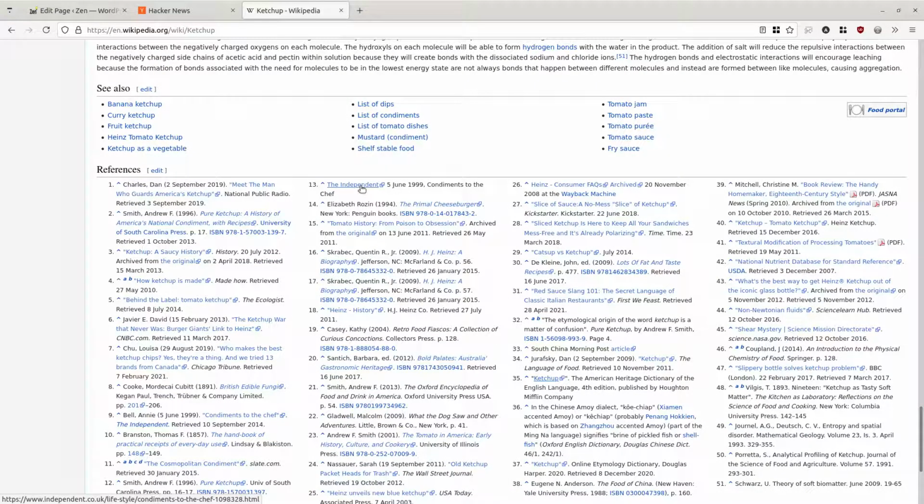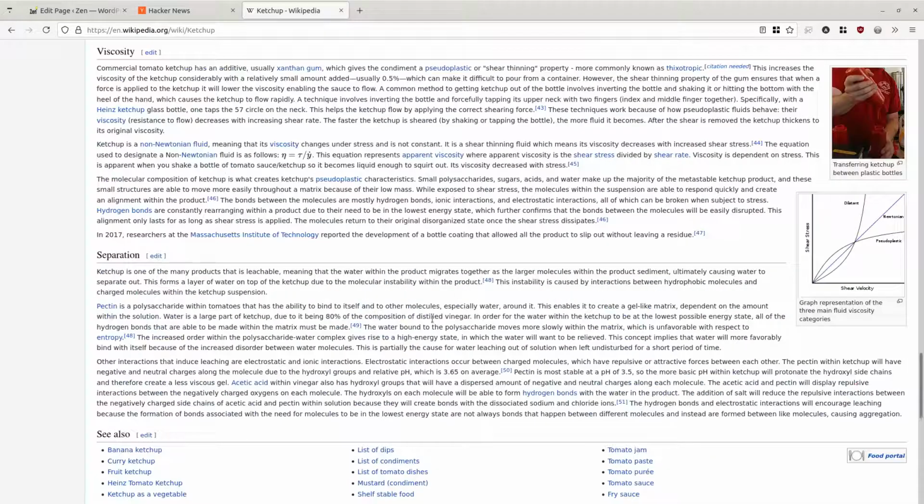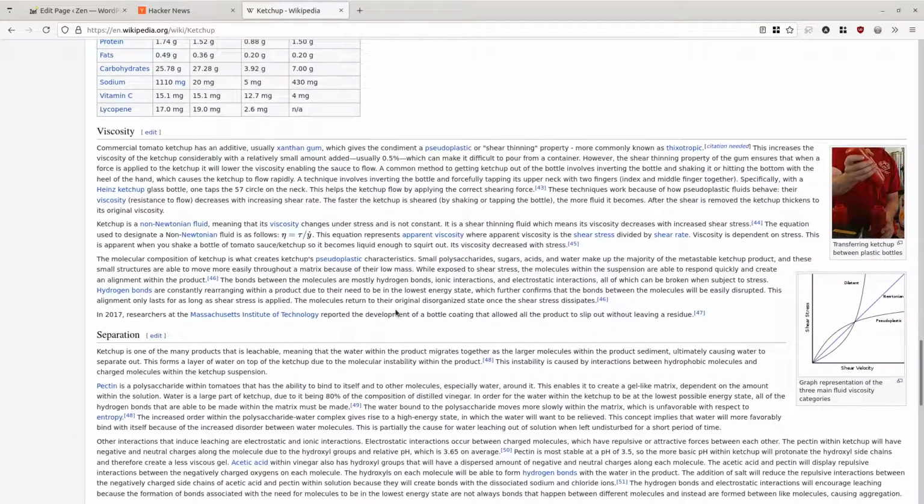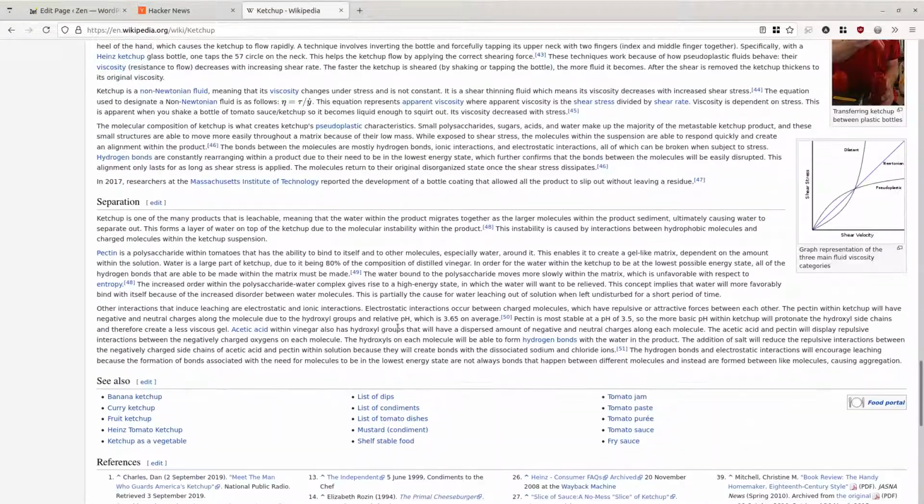So for an example, this one here points to the independent.co.uk. This one points to the Heinz website. This one points to some firstwefeast.com website, and so on and so forth. So obviously, if you own the site, you trust your content, you have the ability to moderate and remove things that you think are irrelevant or not appropriate.